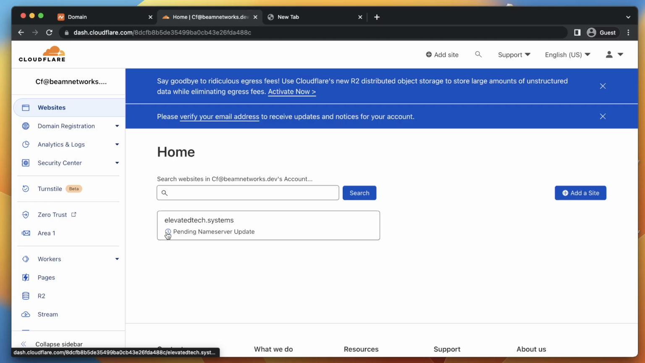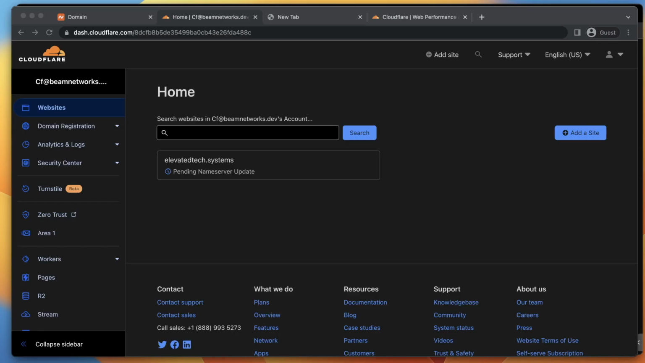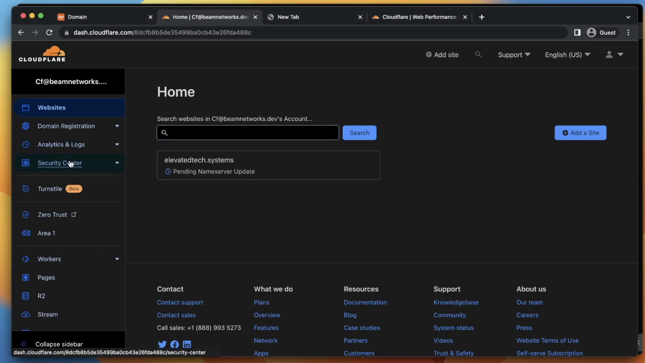But yeah, so as you can see, we are pending our name server update, and you have to verify your email. So I'm actually going to do that real quick right here. Okay, so I now have my email verified, and that is pretty much all we need to do for today. And this is going to wrap up our tutorial for now, until the name servers update. As you can see, we're still waiting here. It's going to take a while. Just got to be patient.